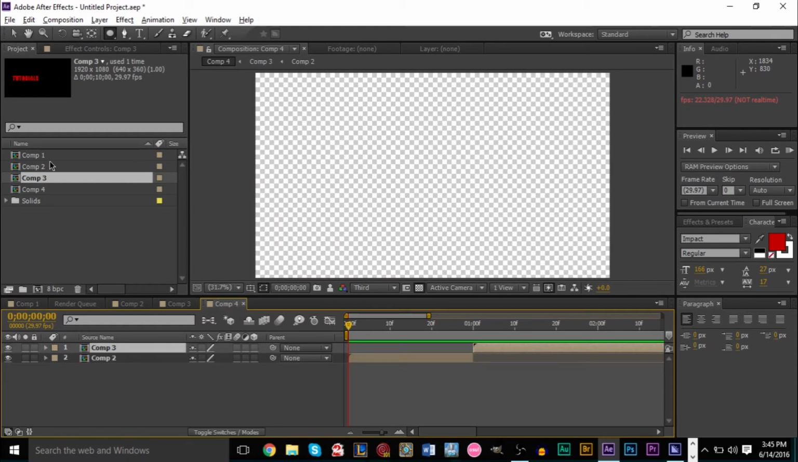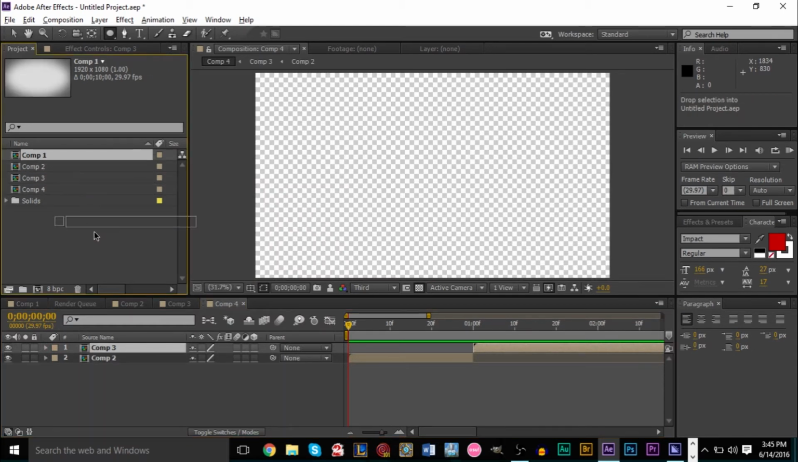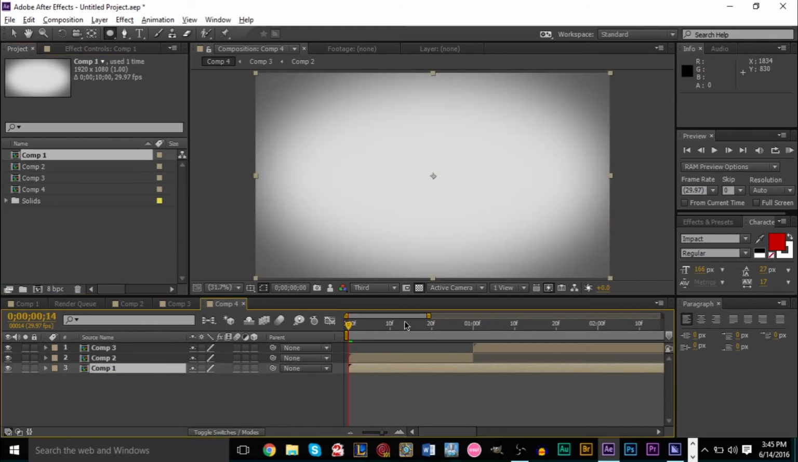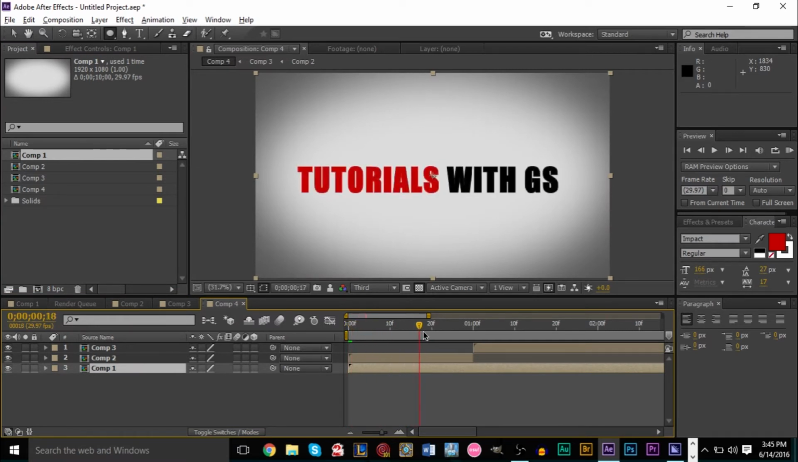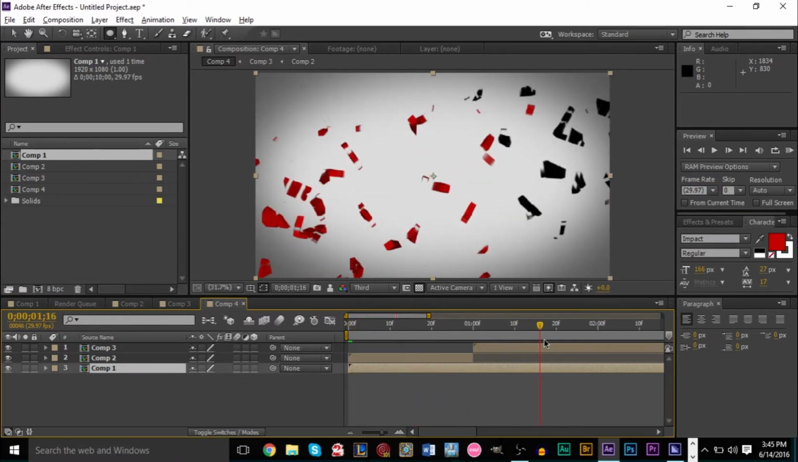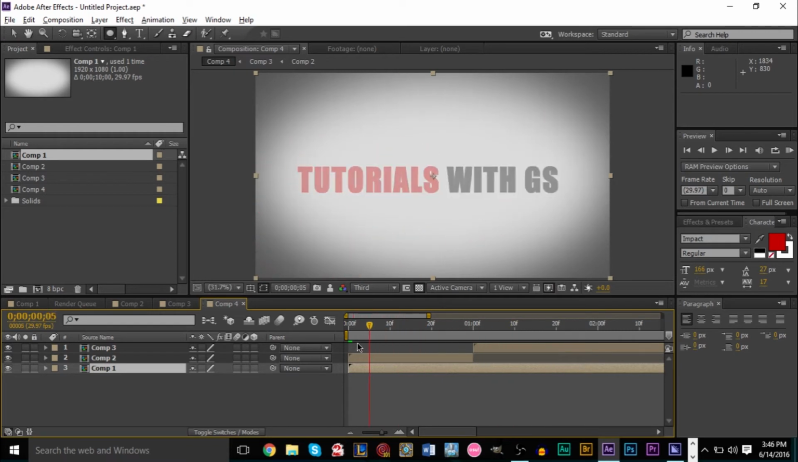So we're going to grab a comp 1 here and drag it in underneath. And here we can see our nice looking background. Looks really cool. And we're basically zooming in like that. So we're getting somewhere, but still not perfect. It still looks kind of bland.